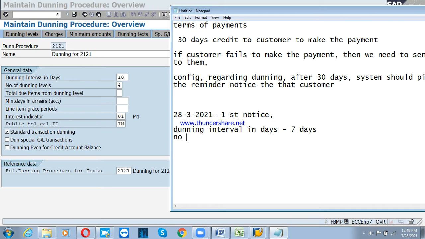Then number of levels. What is number of levels? Here I'll take 4 levels, means I can send 4 notices to my customer. Then total due items for dunning level is not required. Then minimum days in arrears. What is that? Here I'll take 3 days.